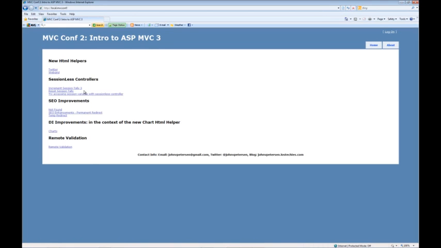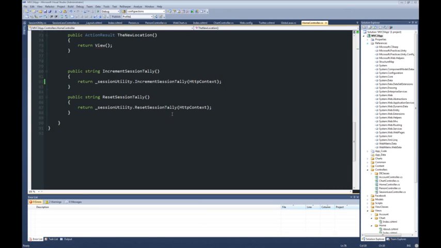Let's take a look at how this is working over on the controller side. I'm over in my increment session tally method of my home controller, which is basically calling the session utility, just a common utility to increment a session variable.